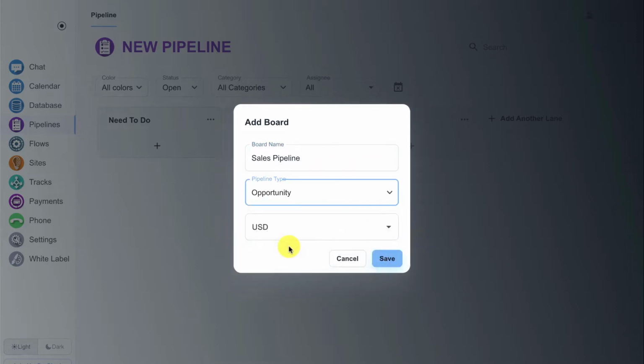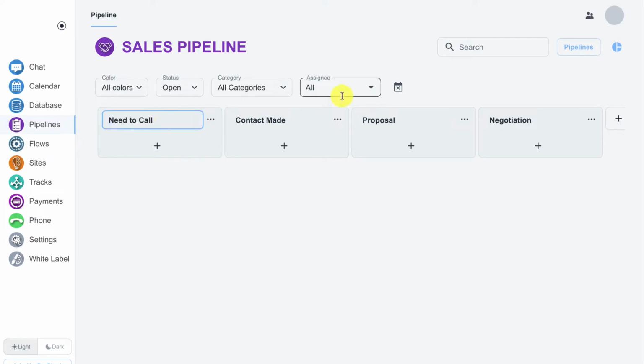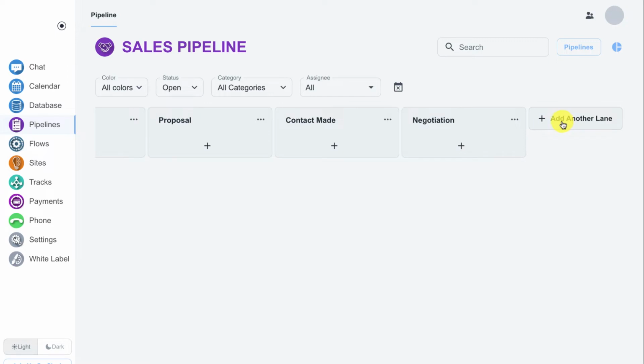Now the biggest difference is opportunities track dollars. So you can set up a pipeline to track money and sales in your organization. So that's what I'm going to do here. Now when you first create a pipeline, you get 4 default columns. You can come in here and update these. You can also rearrange them, and you can even add custom lanes.